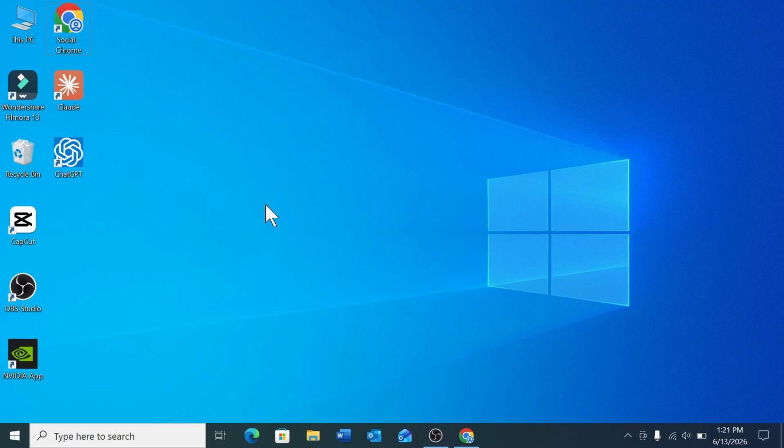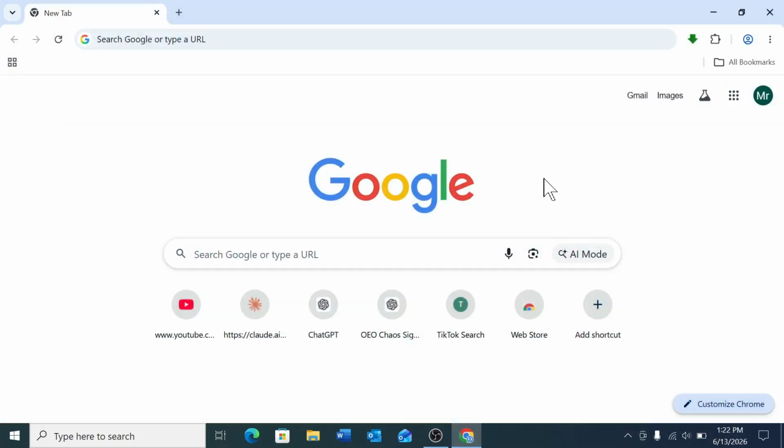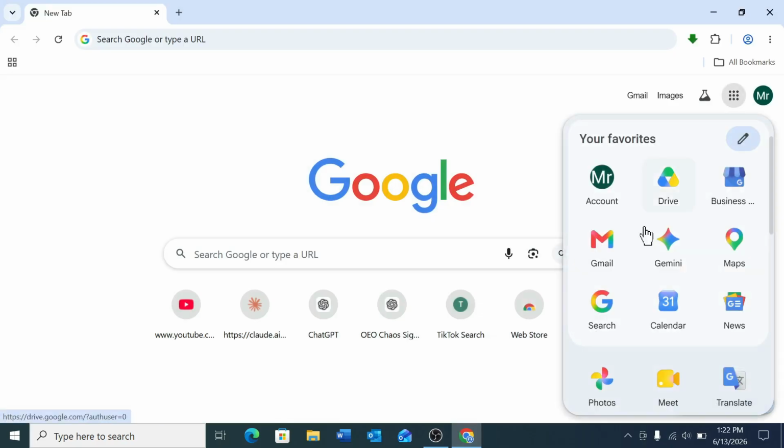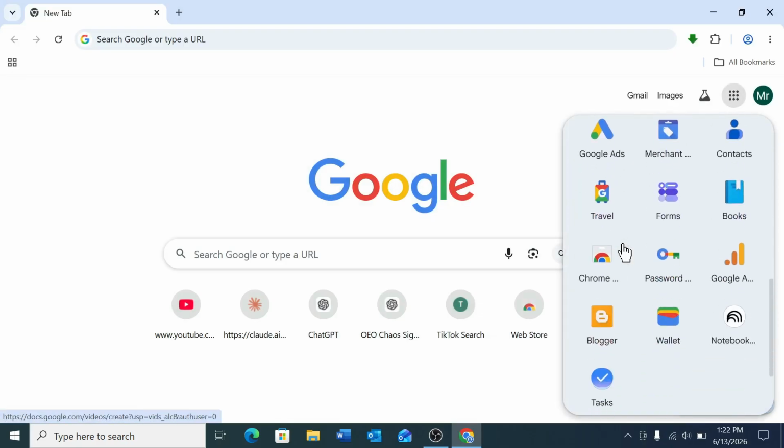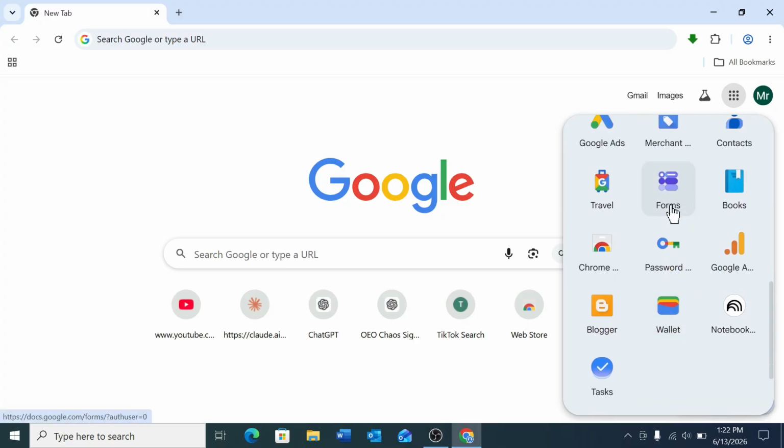In this video, I will show you how to create a Google Form using your laptop. So let's do it. First of all, you just need to open your Chrome browser, and then on the top right hand corner here you can see Google Apps. Simply select it, then scroll down and you can find Forms here.